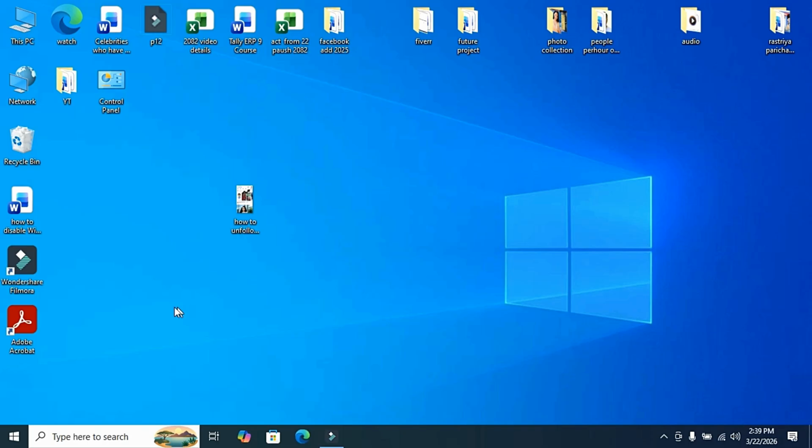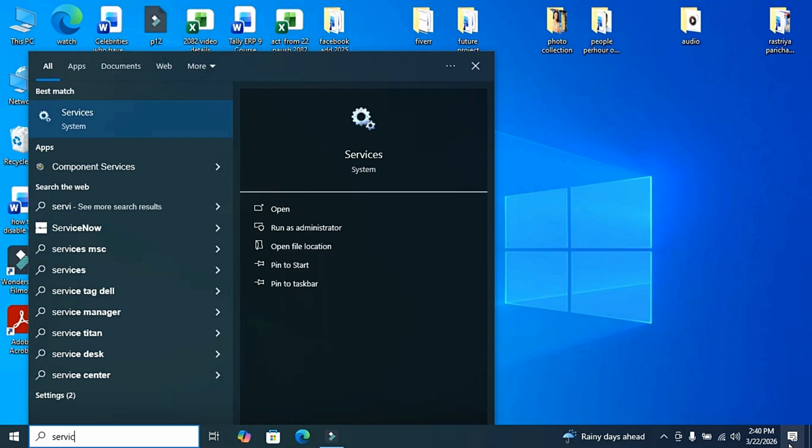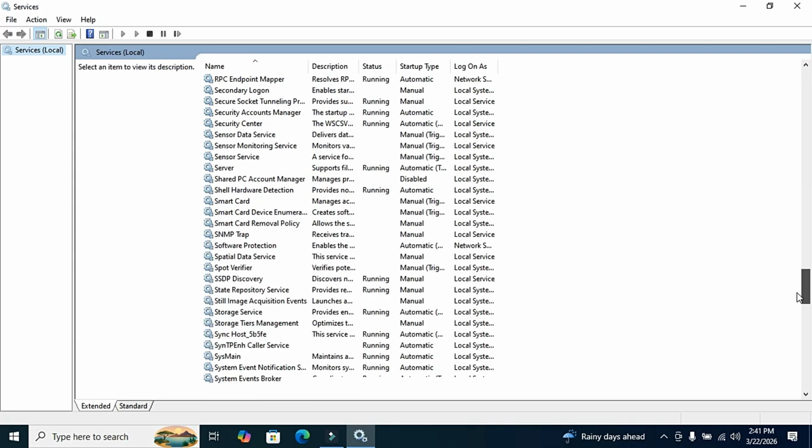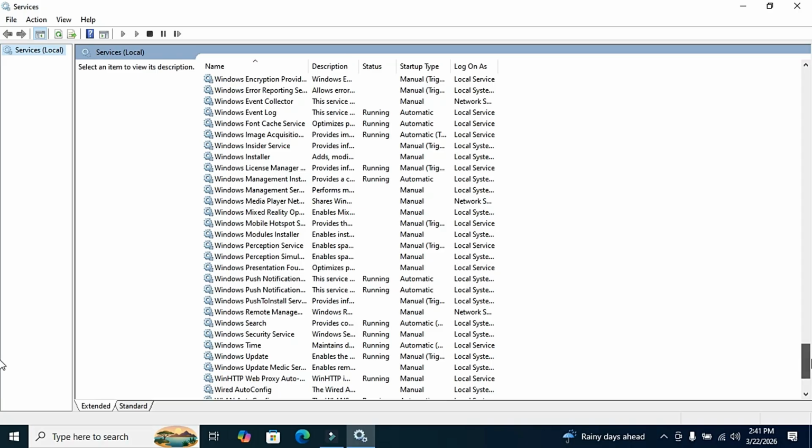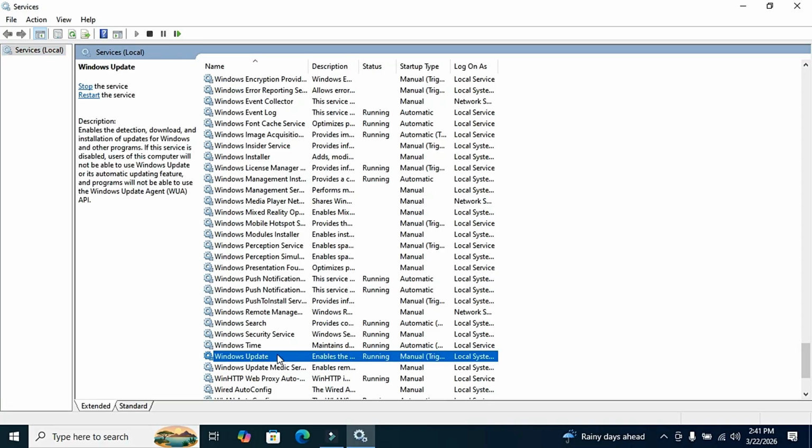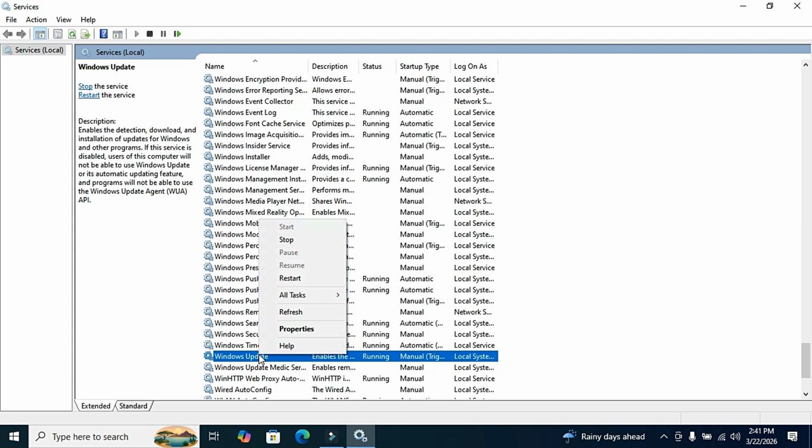Let's get started. First, go to the search bar down here and type services. Click here on Services. Scroll down and click on Windows Update. Then right click here and go to Properties.